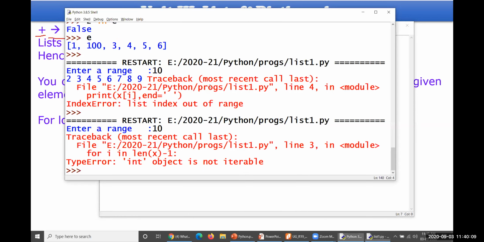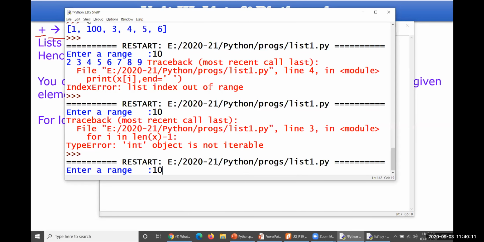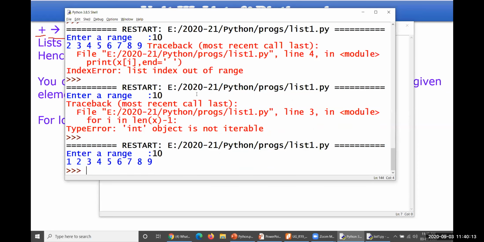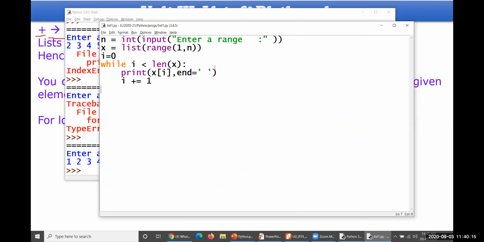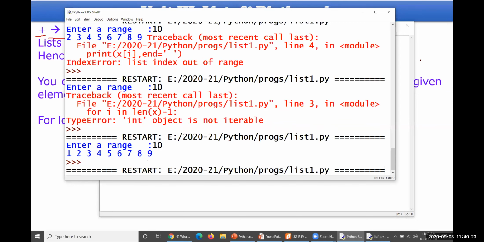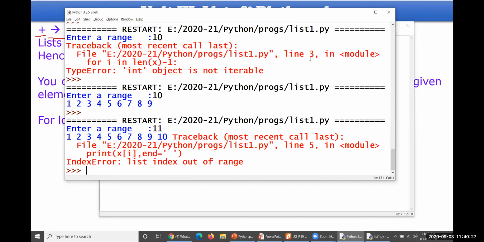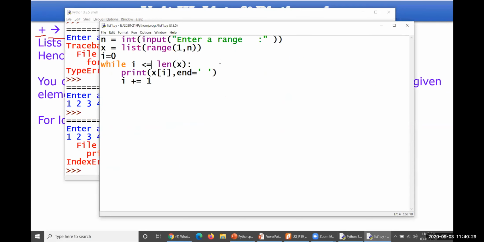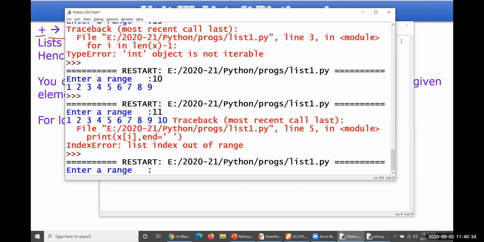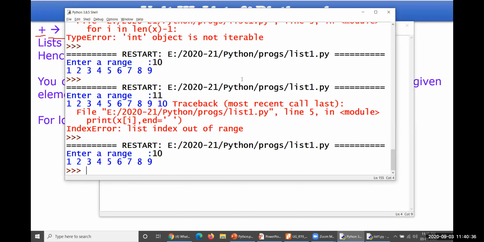Let me save this one and run this one here again. So 10, so it could be produced. Length minus 1, less than or equal to. Okay, less than or equal to. So I'll produce this one here right now. Out of range, sorry. So some 10 totally. Range of 1 to 10 will be 1 to 9 only. It could be produced something like this.